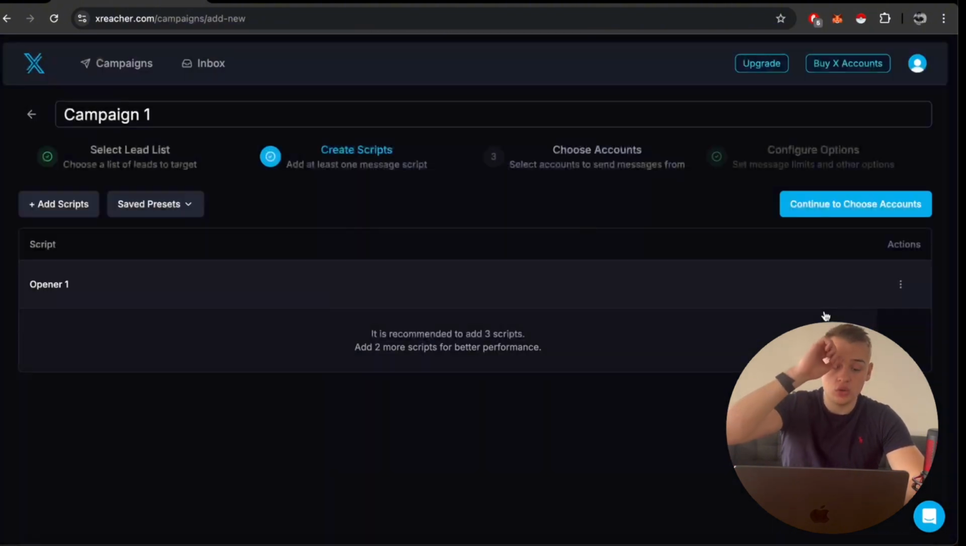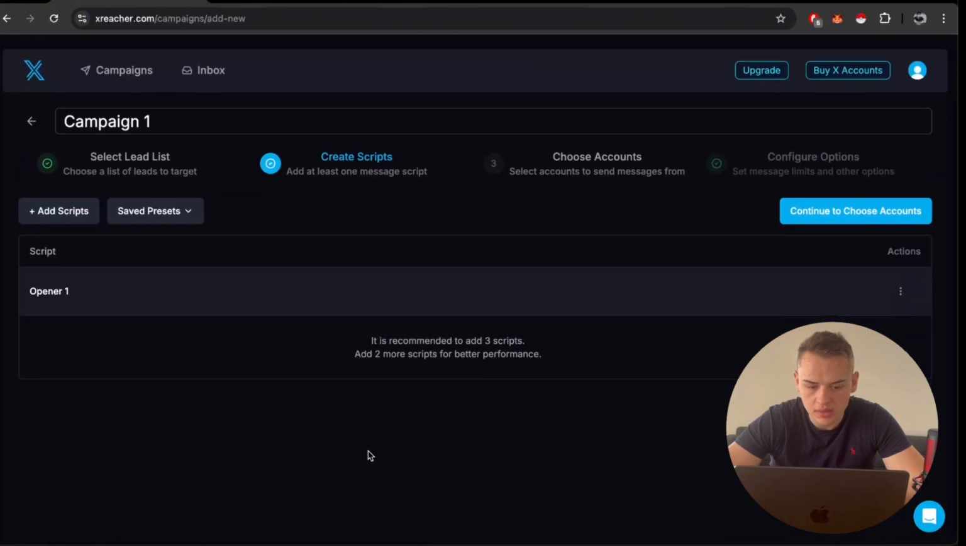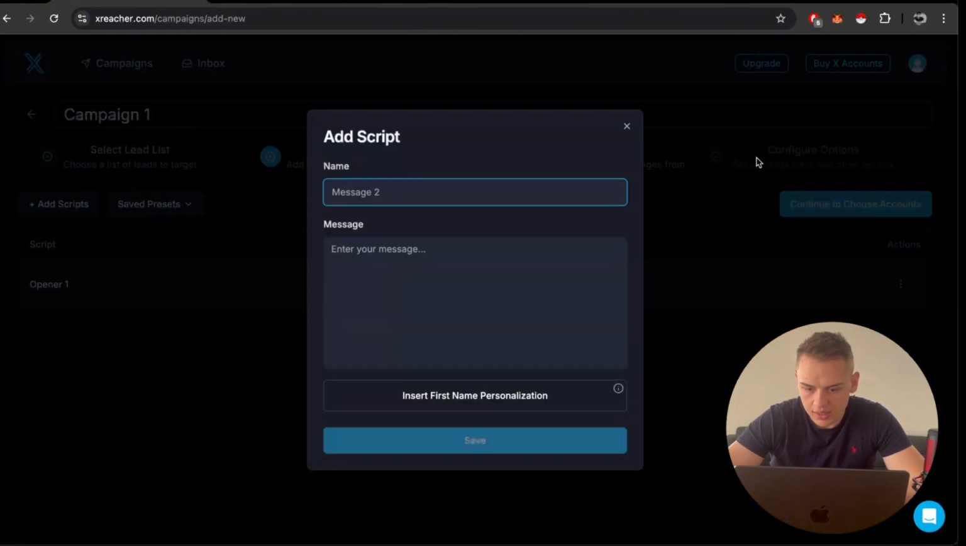I can then also add more messages. I highly recommend you add at least 5 to 10 openers, or the scripts that you want to be sending out, because you can then see which opener is getting more replies. You can exactly see the reply rates in analytics, and then based on that you can just go with the one that has the highest reply rate, or actually test out more of those openers. But I would go at least with 5 openers. So you can just add the script and add a new script here.